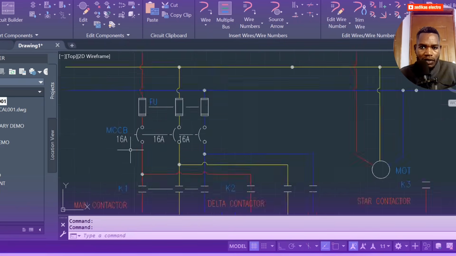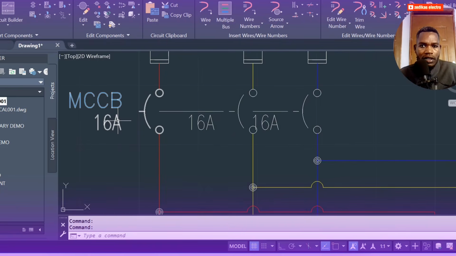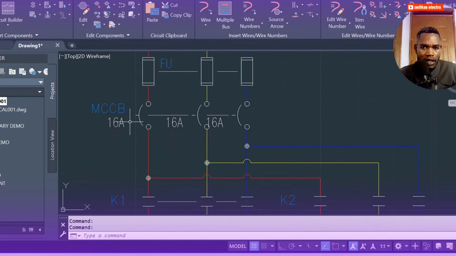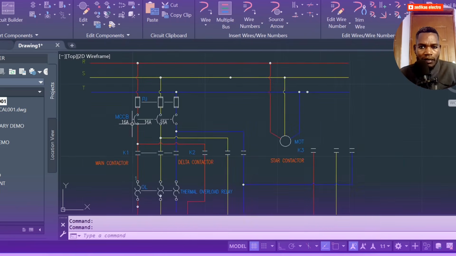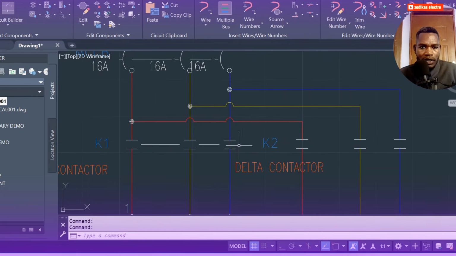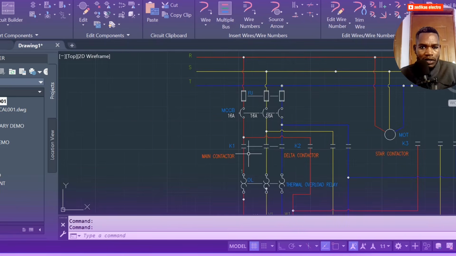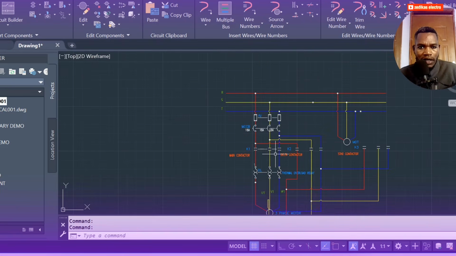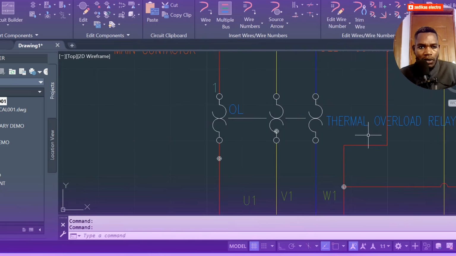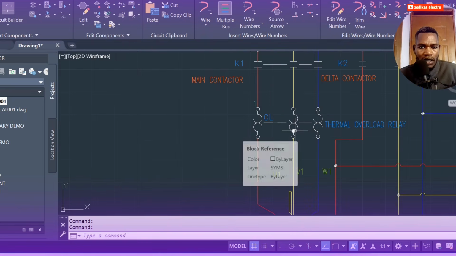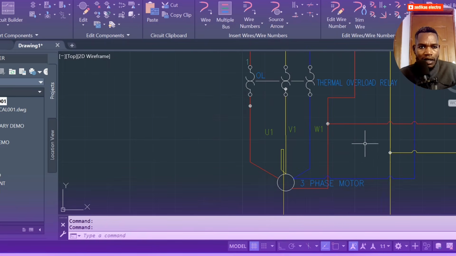And the other thing you can see from here is the molded case circuit breaker, as I have mentioned in my part 1 video. And again, here we have K1, K2, K3, the contactors: delta contactor, main contactor, and the star contactor. We use the thermal overload relay in order to protect the motor when it exceeds a set amount of temperature. And the other thing is wire.